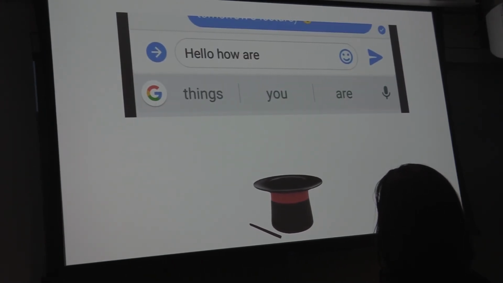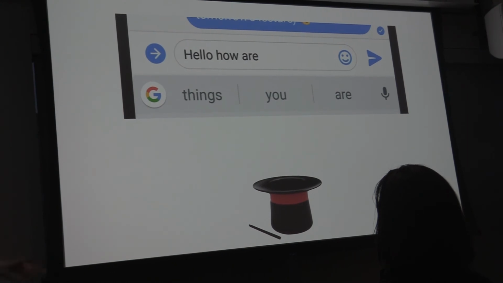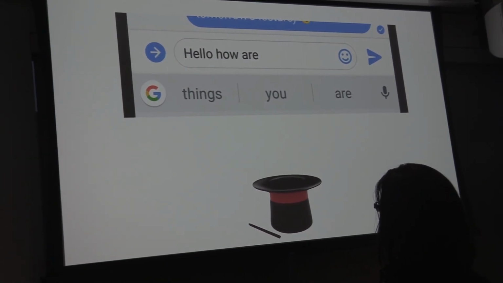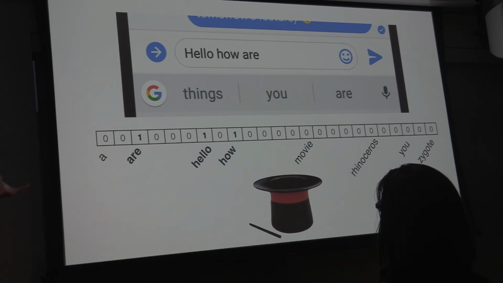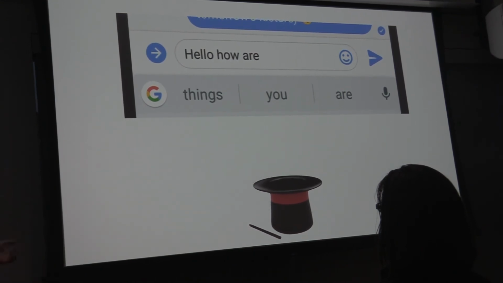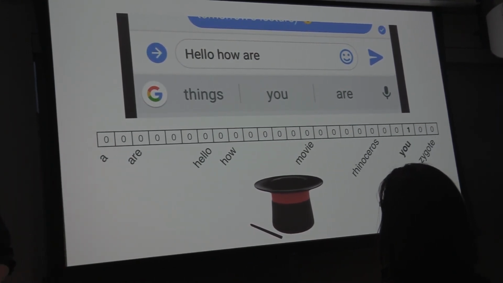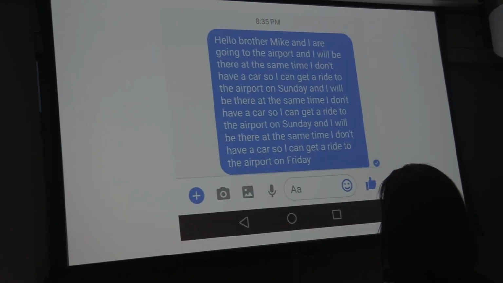Or even things like, you know, hello, how are, and it will guess you. Have you tried that in the phone? You know, just get the next word. You just throw in your vector of the sentence, and it will return a vector with one word highlighted, that's you. It's not too good, you know, like some messages are terrible.